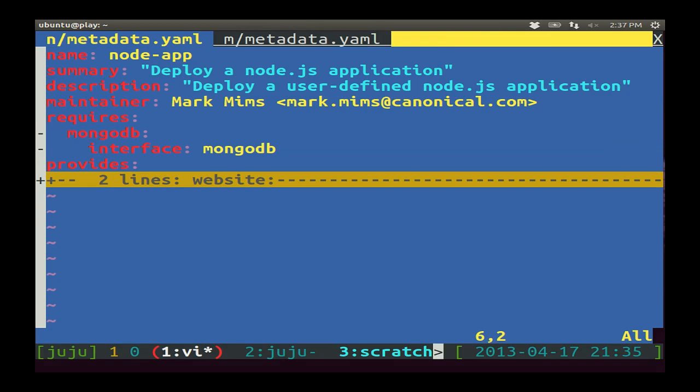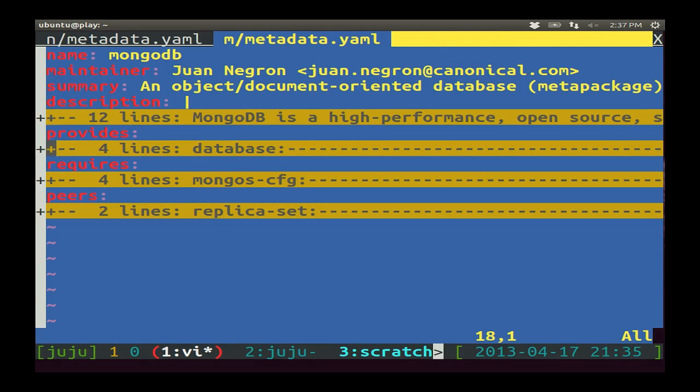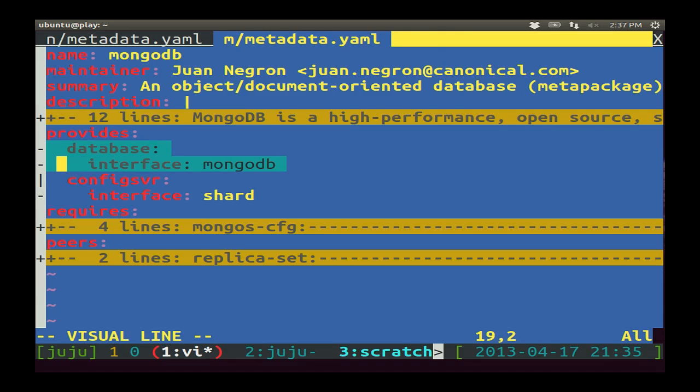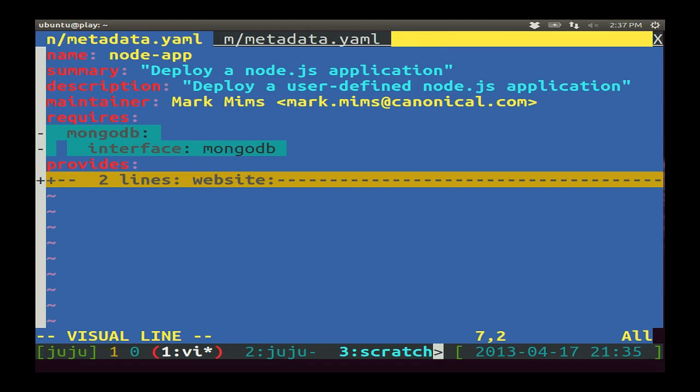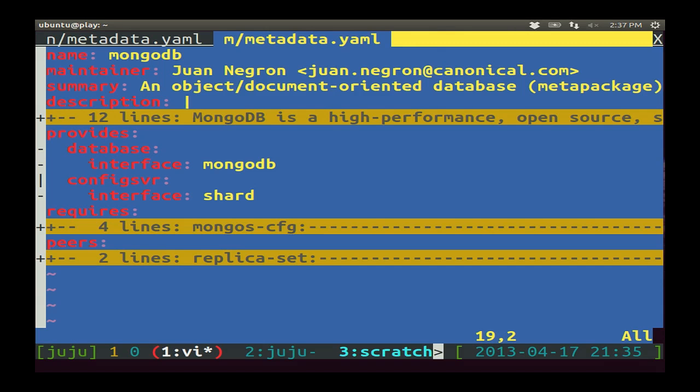this guy's requires matches up somehow with this guy's provides. Right? The requires was the Mongo with an interface MongoDB. And as long as that's the case, I can glue them together like Legos. Okay, and so let's look into what actually happens in that particular relationship. We'll see that when we're digging into hooks.